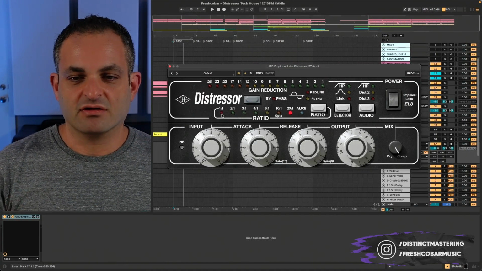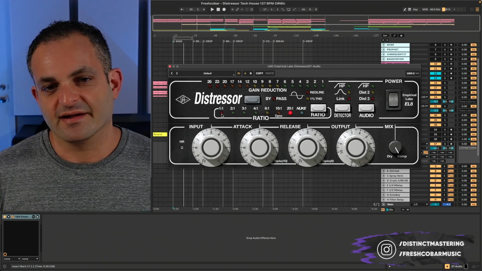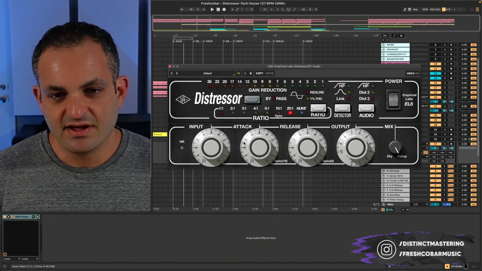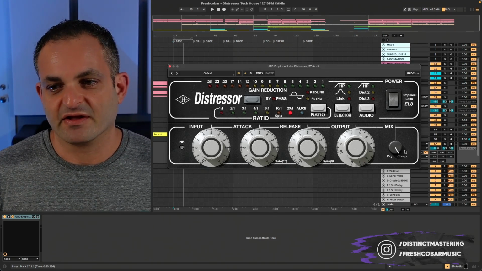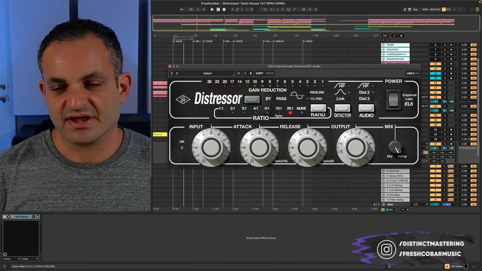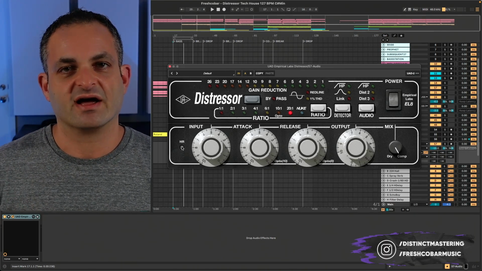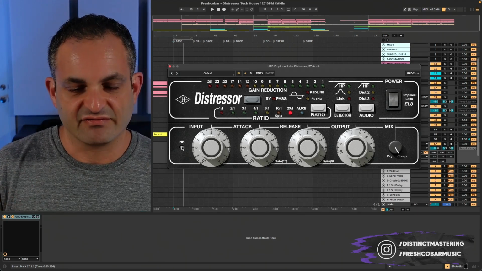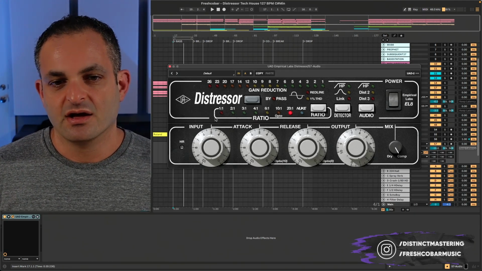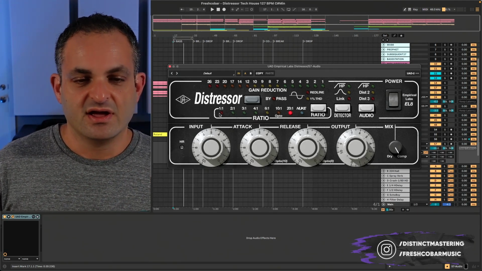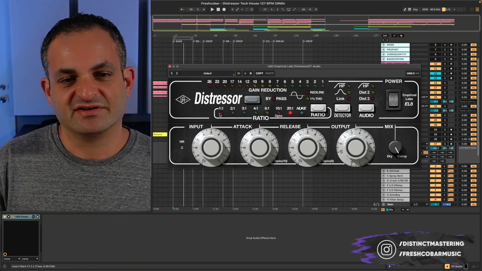Now, if you notice, there's no threshold on this unit. There's just an input, attack, release, output, and then you have a mix knob to blend in parallel between the two. And you have a headroom control here if you need to dial in the level that the unit is operating at. But there's no threshold. Basically, all the thresholds are kind of preset.